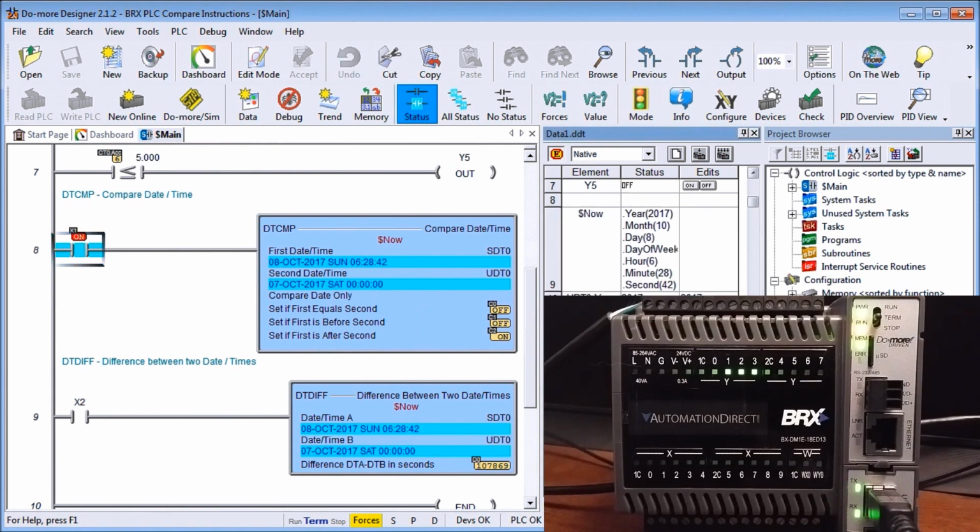If we look at our data view, you can see that I have our current date, which we're looking at as SDT0. And here is my user defined dates. So let's change this. We'll go to the 8th, which is the same date. We'll write that in, and when we do, you'll notice that it is now equal to the second. So now the first bit is on, C0.